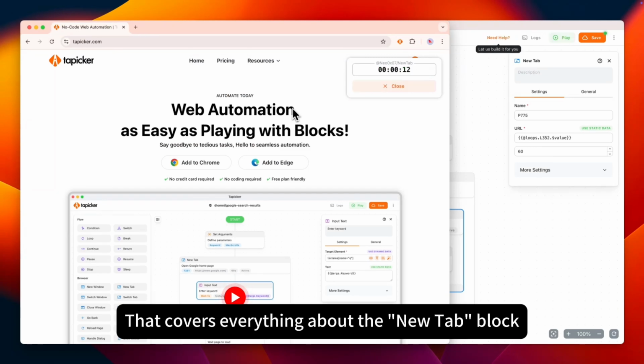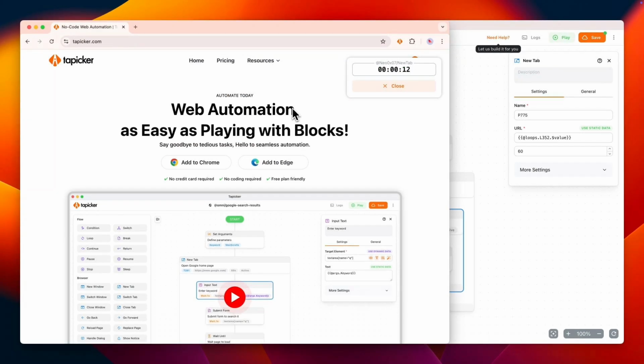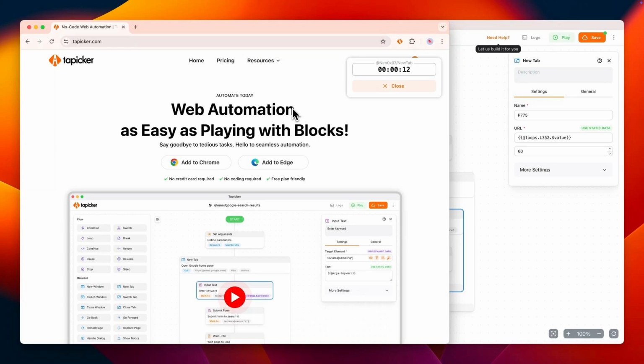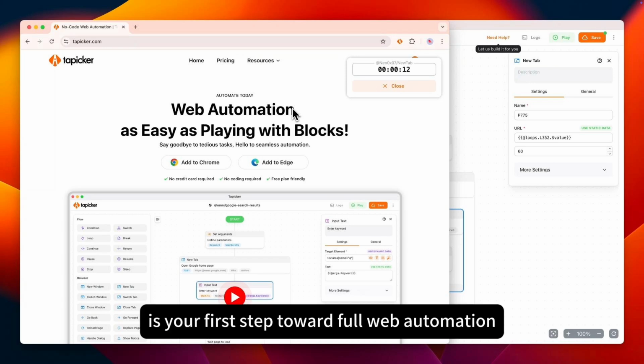That covers everything about the new tab block. It's one of the most essential and frequently used blocks. Mastering it is your first step toward full web automation.